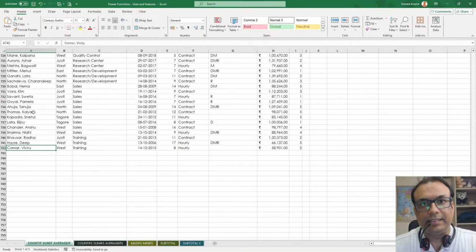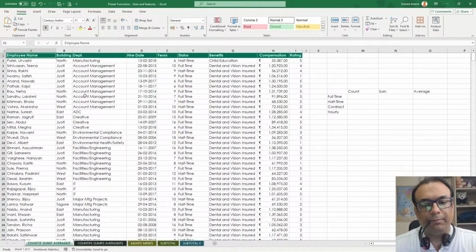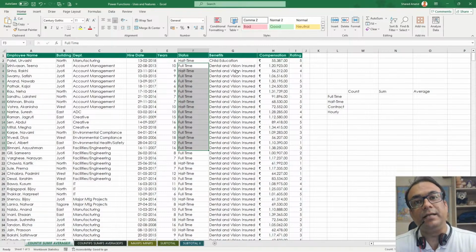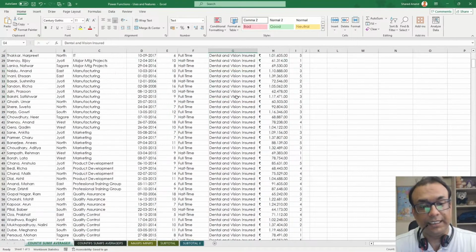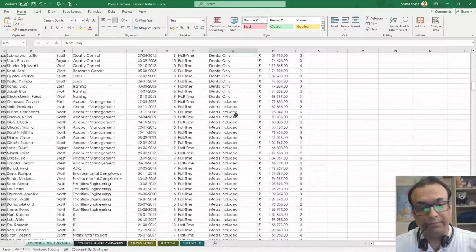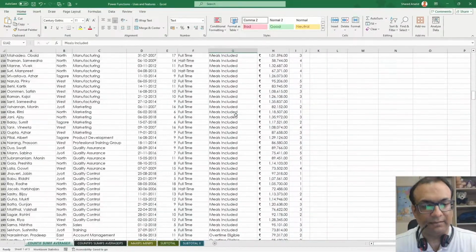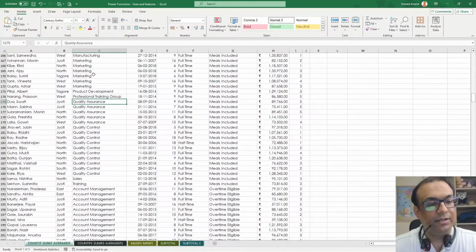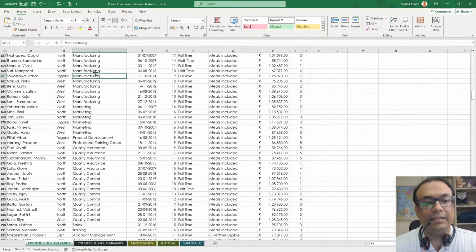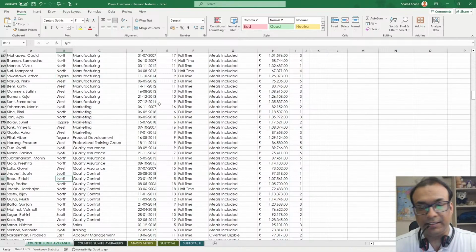Now, this list can actually grow or shrink depending upon what you want to add or remove. Over here, we might want to count how many full-time people there are, or how many half-time people, or how many people are getting dental vision insurance, or dental only, or meals included, or any such benefit. Or maybe working in quality assurance, marketing, or manufacturing, any department, or in which building they are working: Tagore building, West building, North building, Jyoti building.